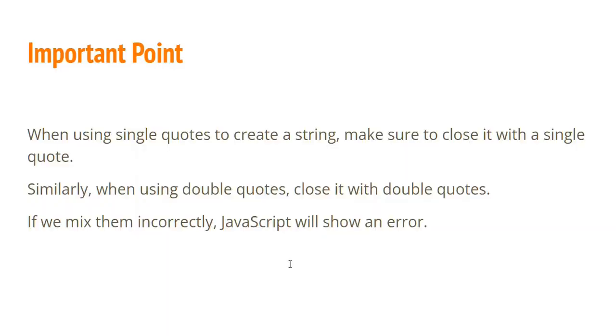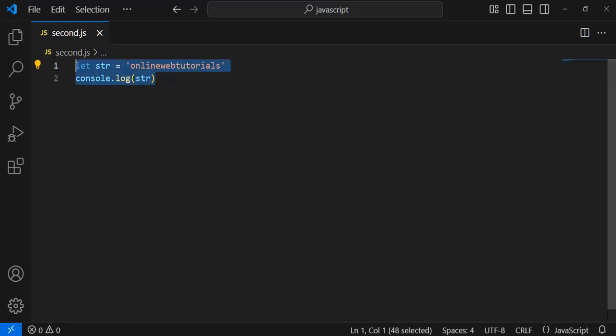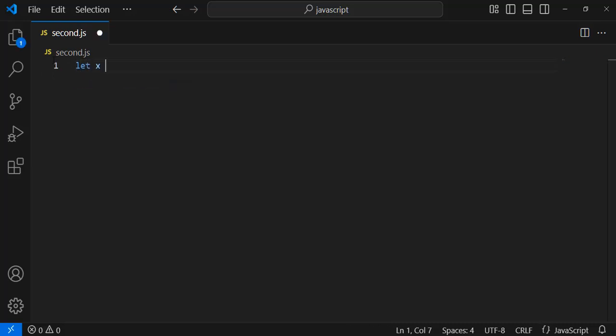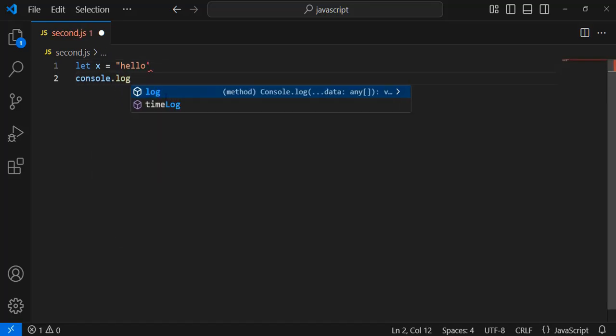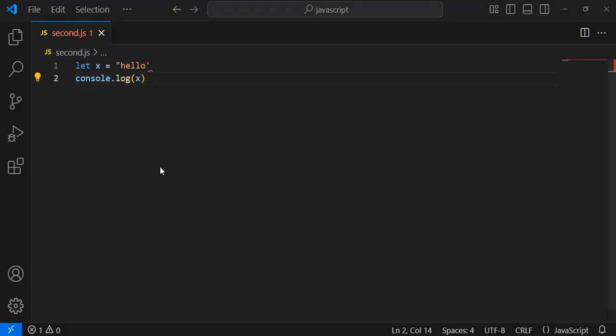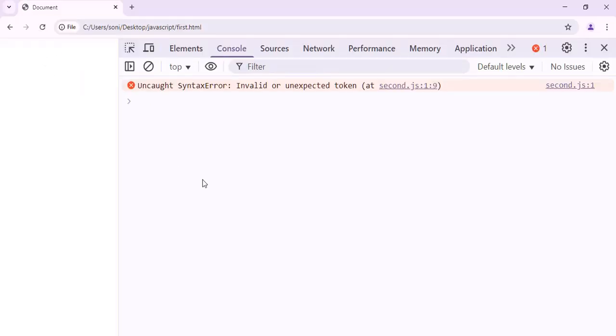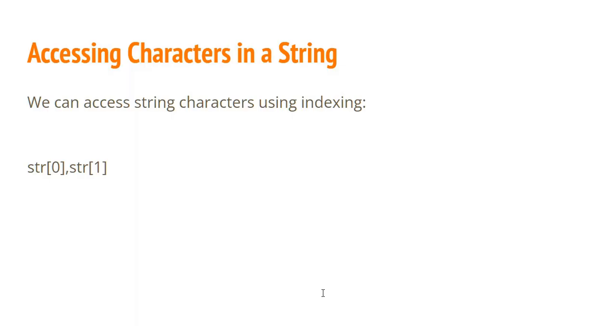Important point: when using single quotes to create a string, make sure to close it with a single quote. Similarly, when using double quotes, close it with double quotes. If we mix them incorrectly, JavaScript will show an error. Let's see an example. Let x equal to double quote hello single quote. Console.log x. The output is error.